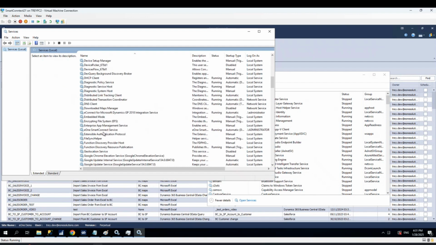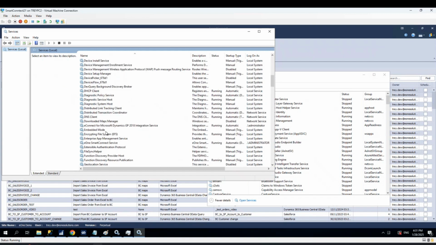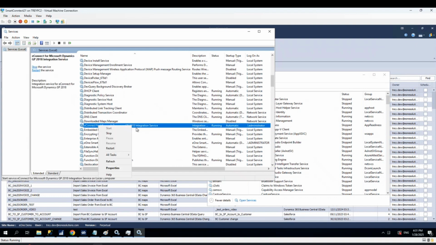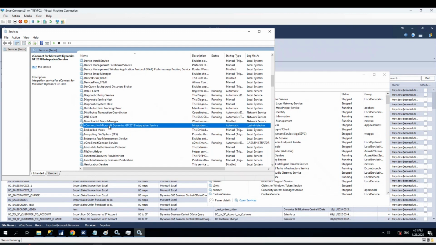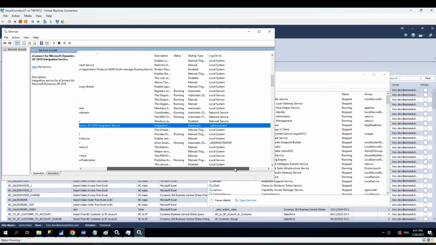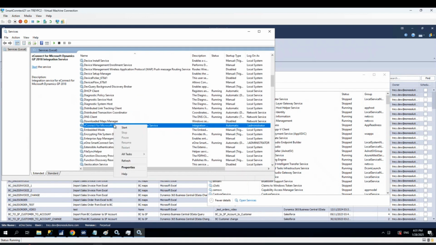So you see the E1 Smart Connect service. Where's the eConnect? There it is. eConnect for that one. So you can see that it is running right now. So if you go ahead and press stop, it'll make sure it is stopped here. You can also try pressing restart, but I always like to manually do it with stop and start. Then you can press start it up again.